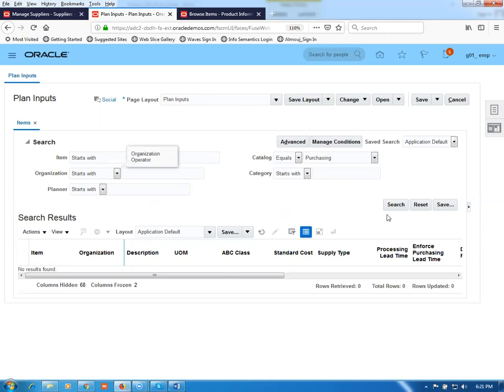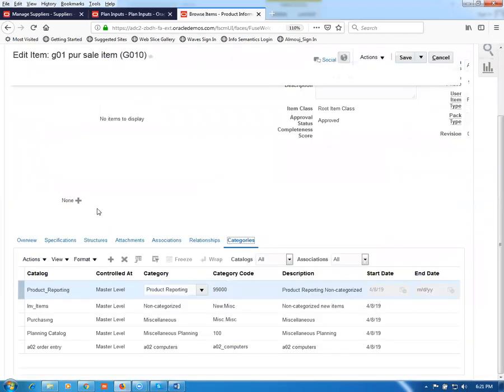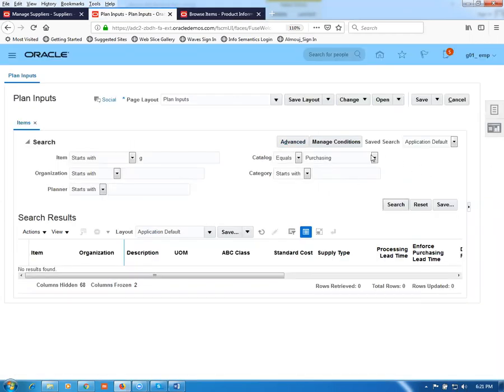Okay, anything else? I click on search now. Since it's the vision instance, there are plenty of items. If you give a blank search, it will be very difficult. Then the planning catalog, and then the only one which is missing now. I will not put the planning catalog over here.